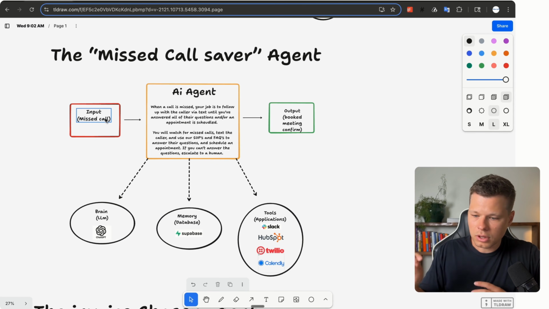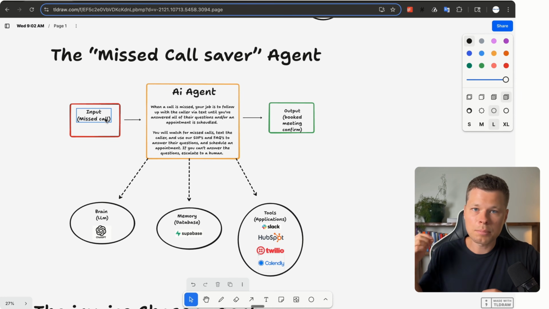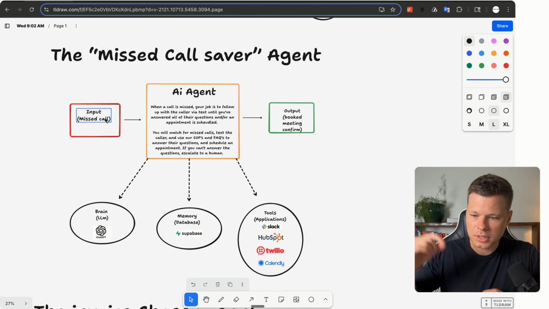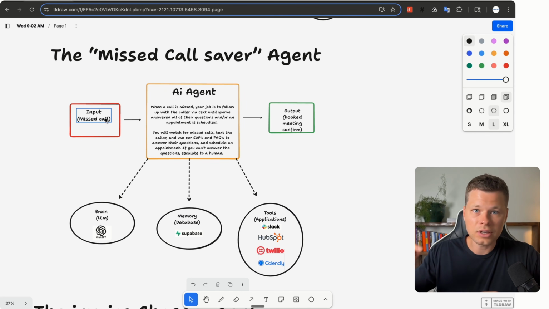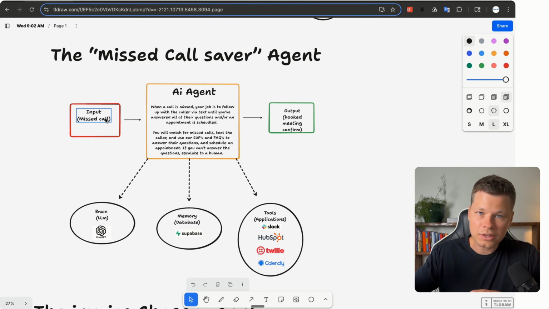So in this example, let's pretend we have a lawn care company and they're out on the job, so they missed a call. When that missed call comes in, the AI agent is going to pick up on it. It's going to send them a message and say, hey, sorry we missed your call, and try to converse with that customer to either get an appointment scheduled, answer any questions that they might have had, or escalate to a human if the AI agent can't handle it.